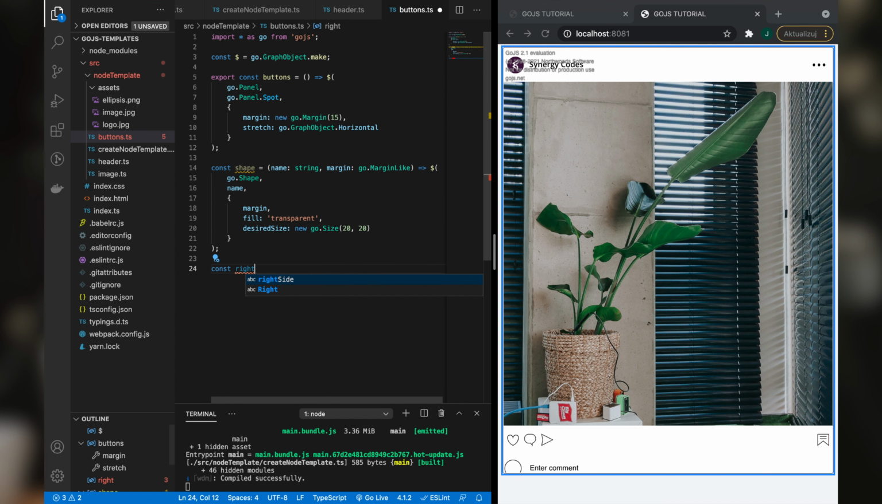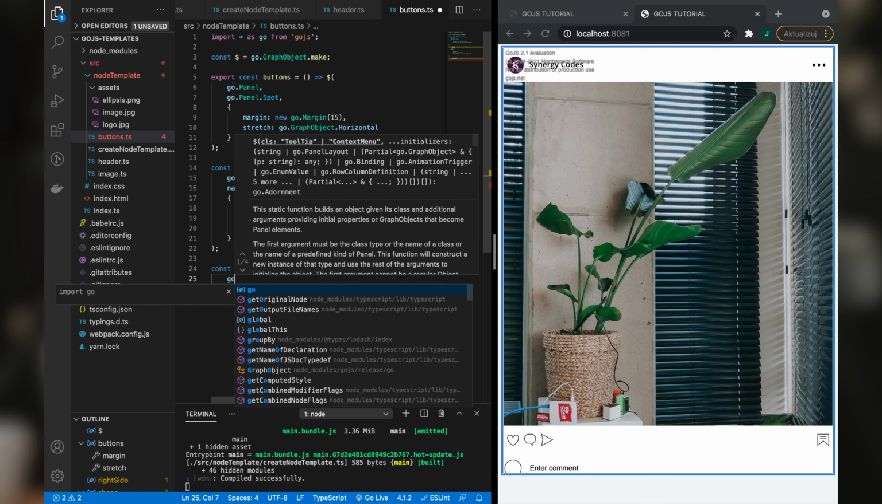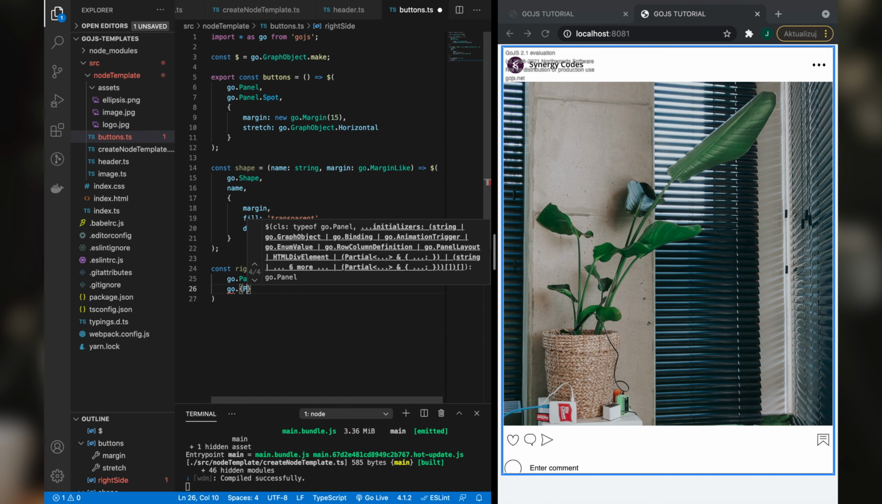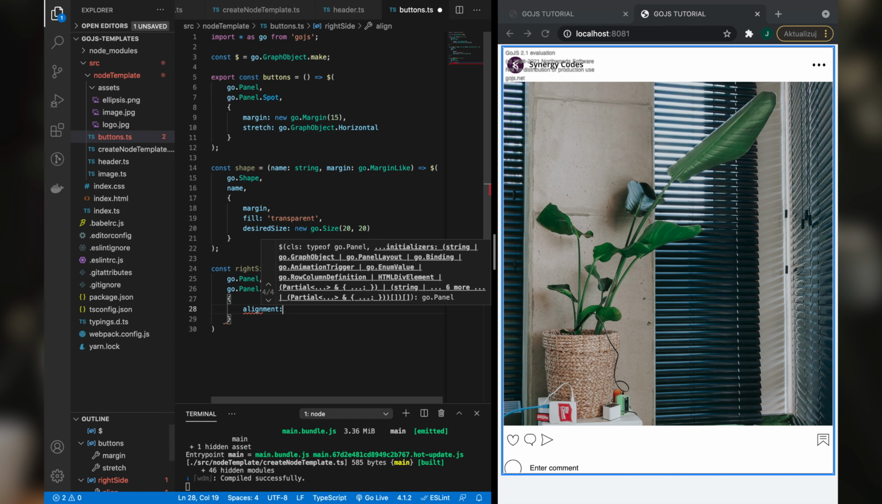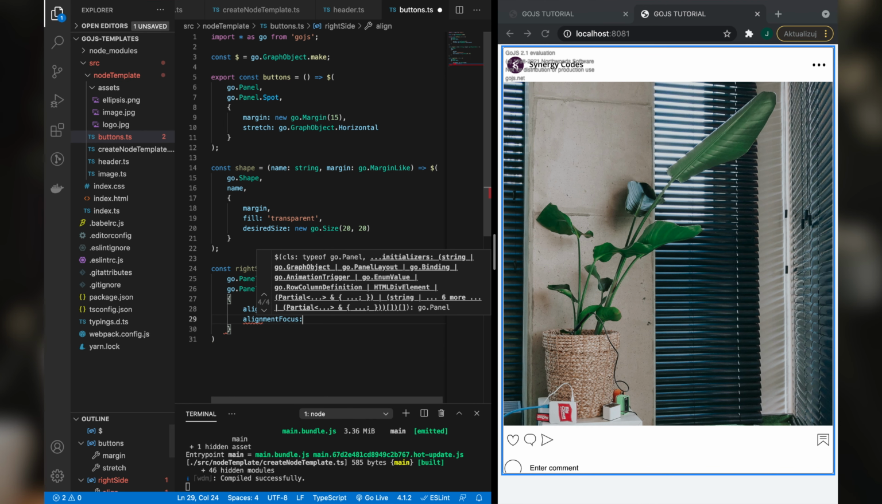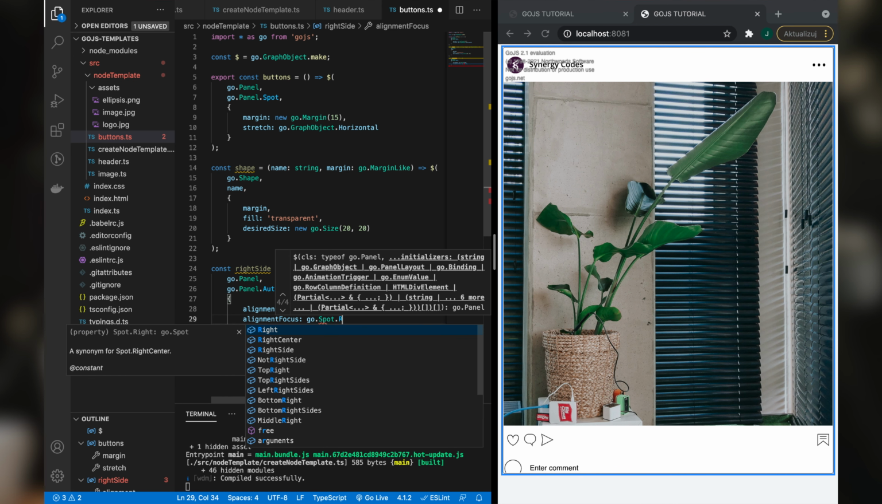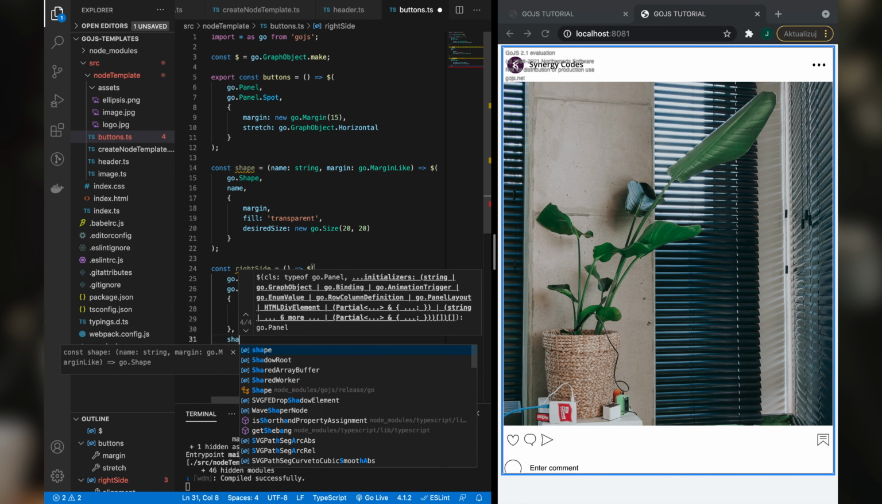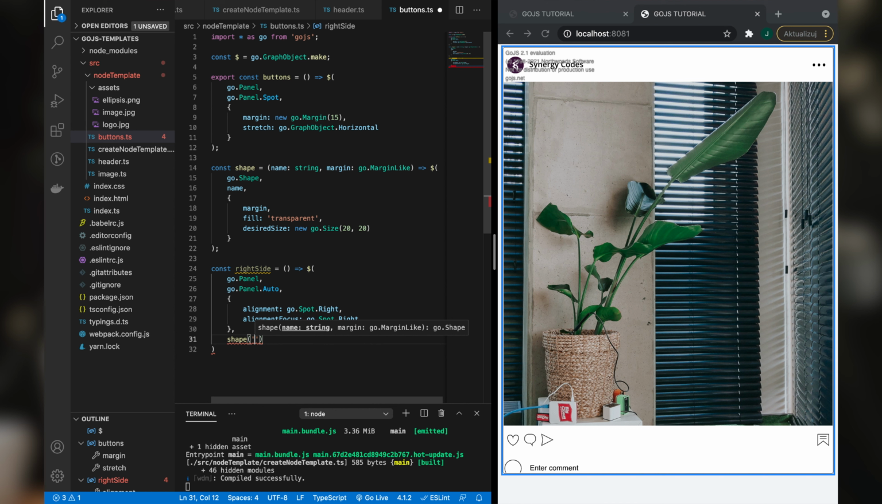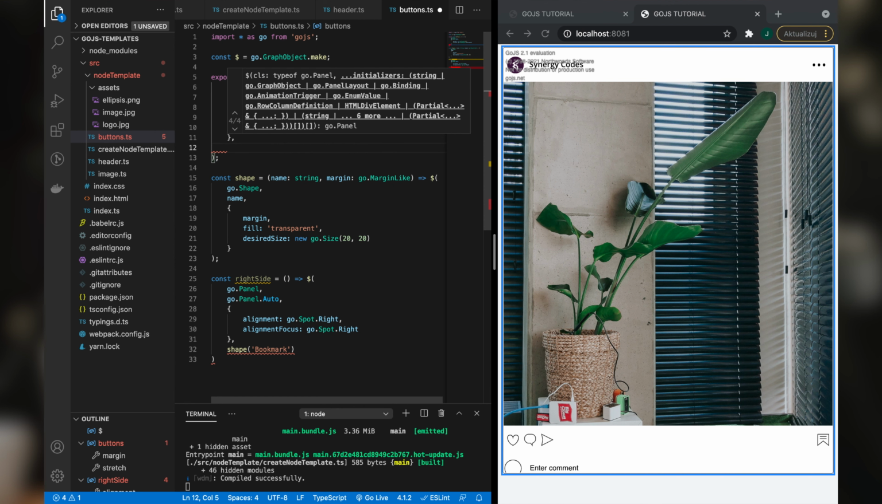So for the right side, we only have one icon there. So it's going to be an auto panel. As in the header, we're going to align it to the right and also set its alignment focus. In that panel, we're going to add a shape with the name of bookmark and add it to our buttons.